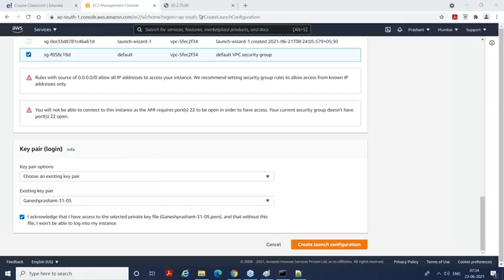Any questions, doubts, queries, something which you're still not clear about, then please do let me know. All good? Great. So here I would say create launch configuration.